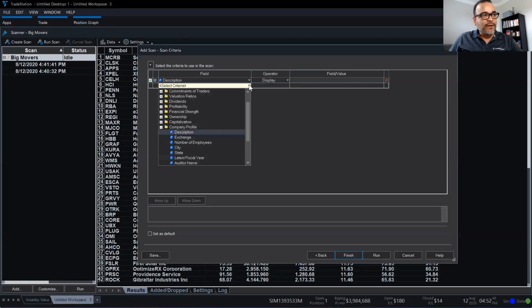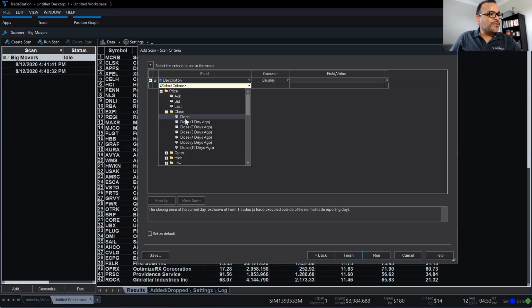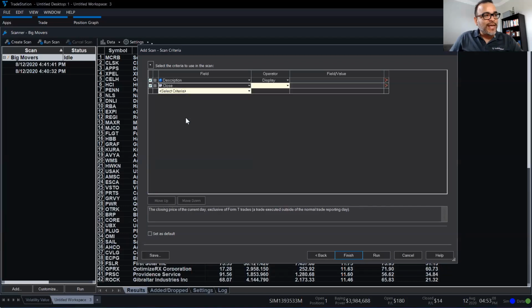Next, I'm going to go to the second row. Notice that I get the exact same folder tree, allowing me to collapse and expand the folders, clicking the plus and the minus. Here, I'm going to look at pricing. So I'm going to go over to the price folder and select the closing price. Notice that you have the close 1 day ago or you have the closing price today. The closing price, if it's intra-day, will grab the most current price quoted for the symbol that it's been filtered.